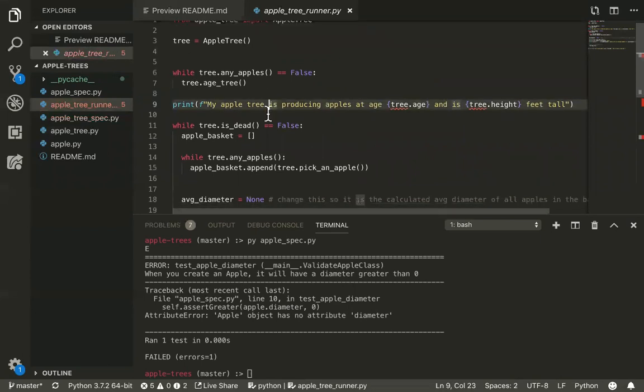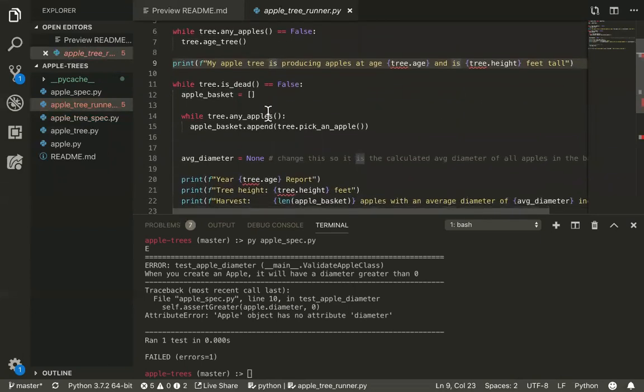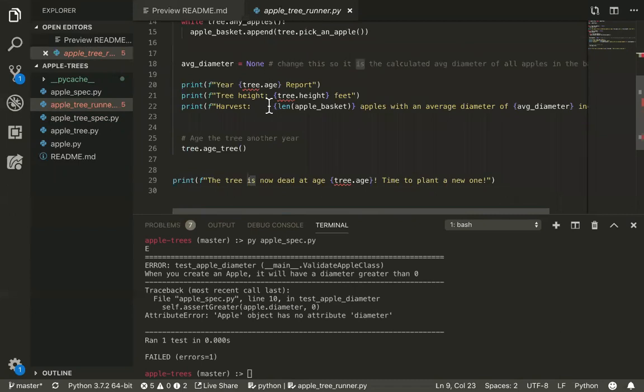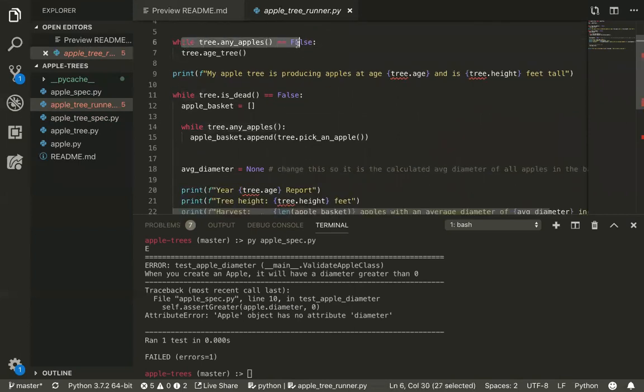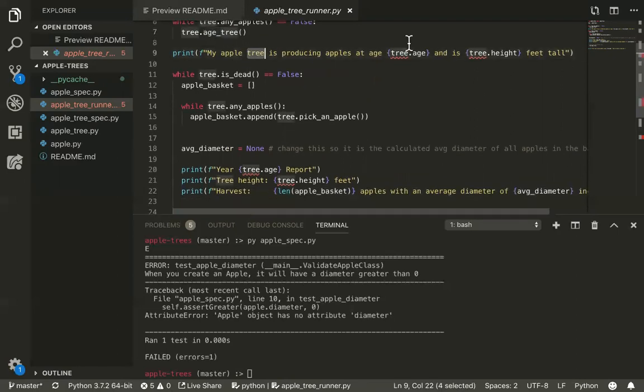And then the last file that's probably new to us is apple tree runner, a runner file. And for our purposes here, all you need to know is this is where we're just running all the code that we don't really have a place for, right? So this is the file that you will ultimately run, and you can read through and see what it's doing. It's importing apple tree, then it's creating a new apple tree, then it's creating a loop where it's aging the tree. So you're gonna write a method that makes your tree grow older. It's gonna print what the age of the tree is and how high the tree is.